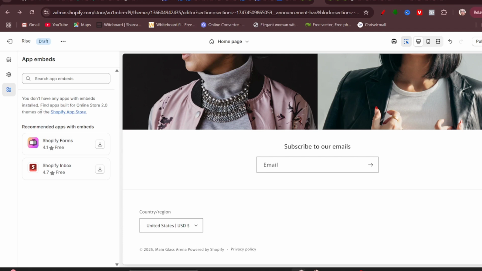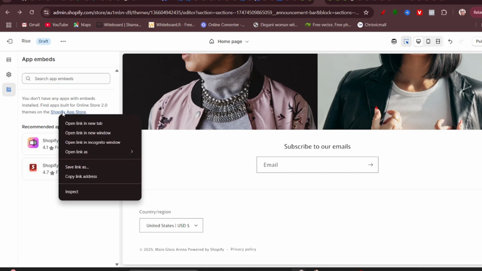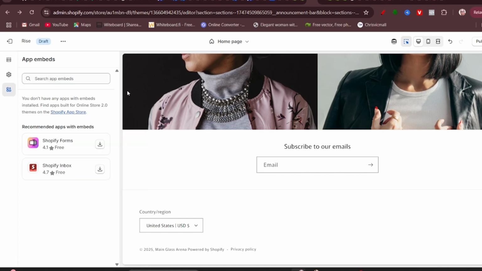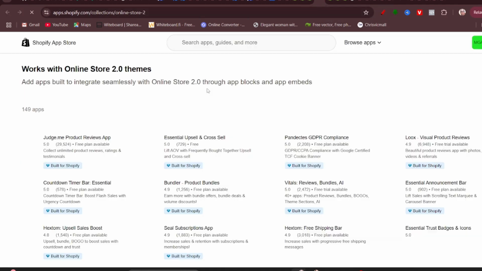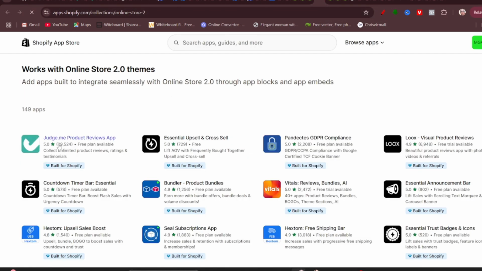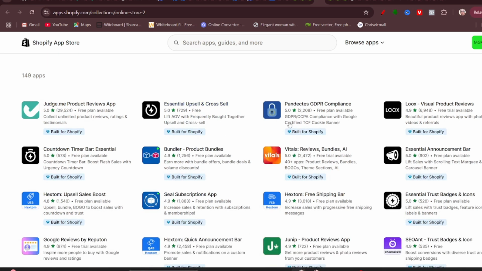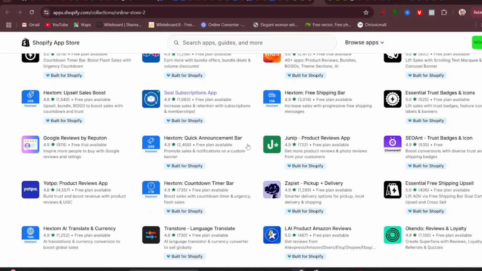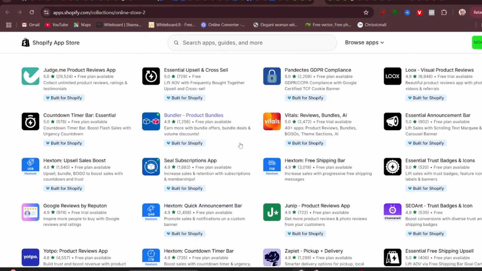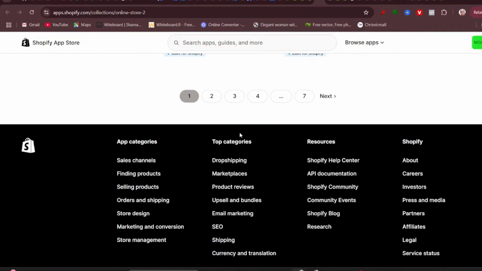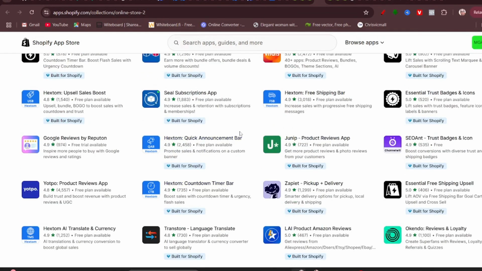So okay, so this is the app center. So you could search in any app you want, or you could come here, this Shopify store app. Just click on another new tab, and you can see all the apps they have available. So there's several of them here. Judge.me, Product Reviews app, Essential Cross Sell. I'm going to make a complete tutorial on what all of these apps do. Not necessarily all of them, at least the ones you'll be needing.